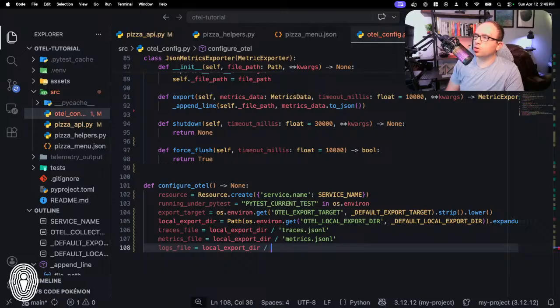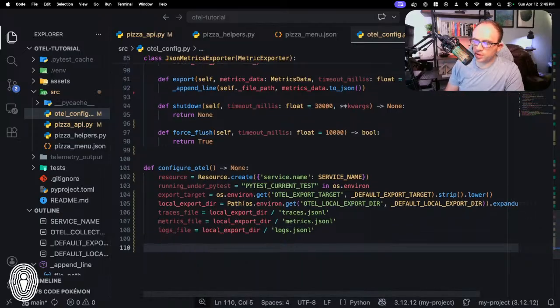Local exporter underscore is there, and then we're going to say logs.jsonl. All right, so now that we've set all that up, let's go ahead and set up our respective providers. So our providers are basically going to be, in the OTel sense, saying for each of the respective signals, where should we be sending these to?